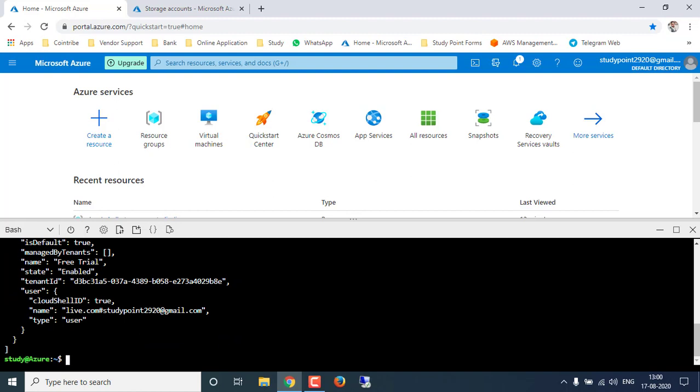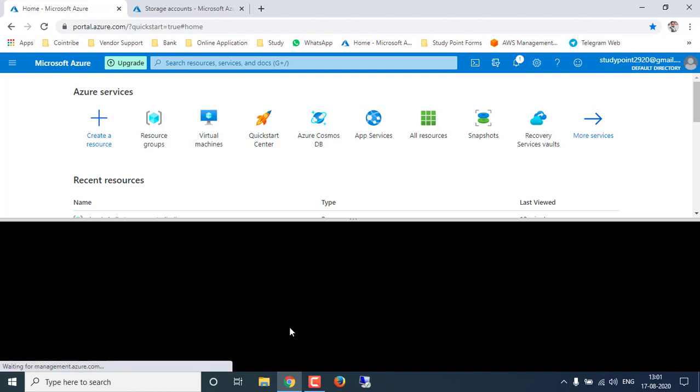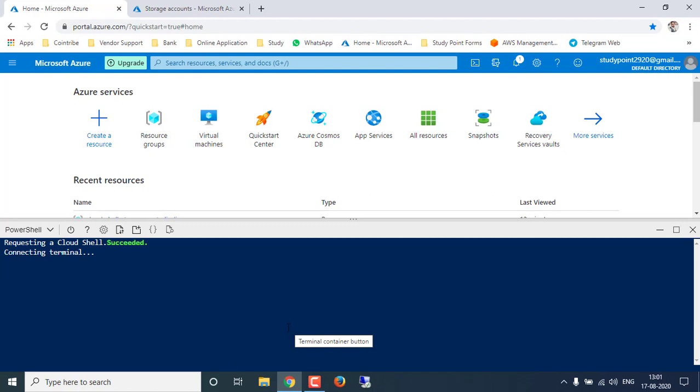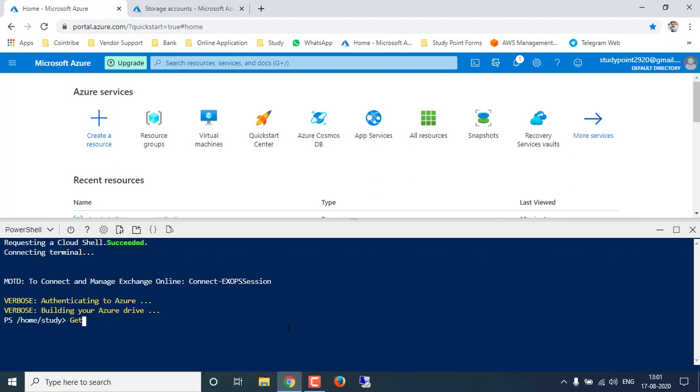Okay, similarly we can check the details in PowerShell also. Switch to PowerShell, confirm, and once you go into PowerShell, you can check your subscription details here also. Type the command Get-AzSubscription, and one more thing you have to do: type the first characters in capital. If you type these characters in small, then it may not take the command. Get-AzSubscription and enter.